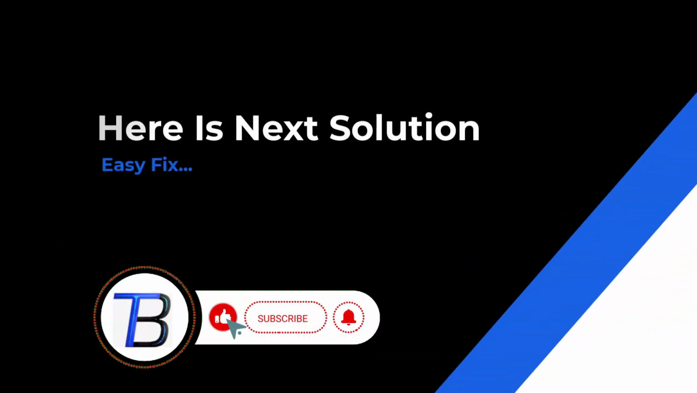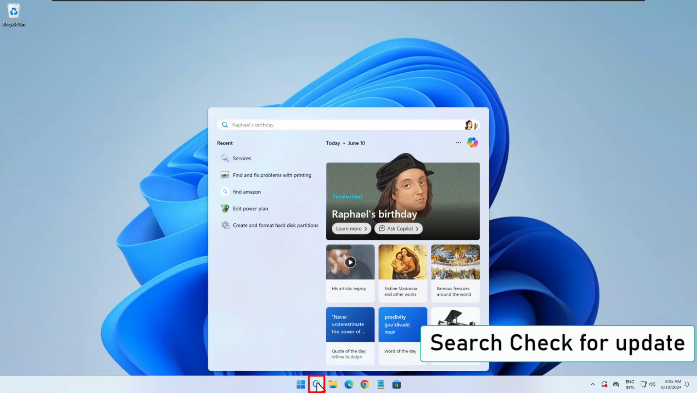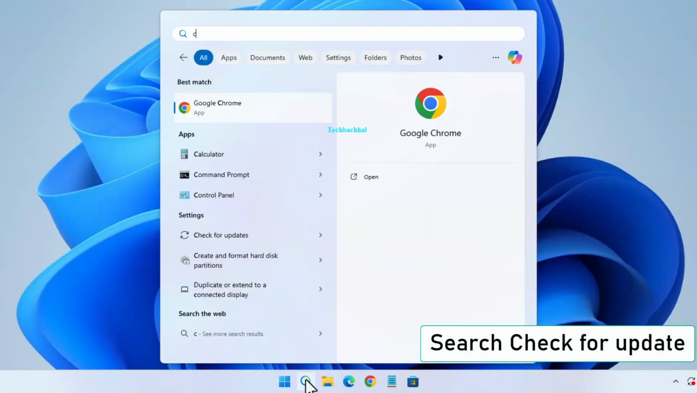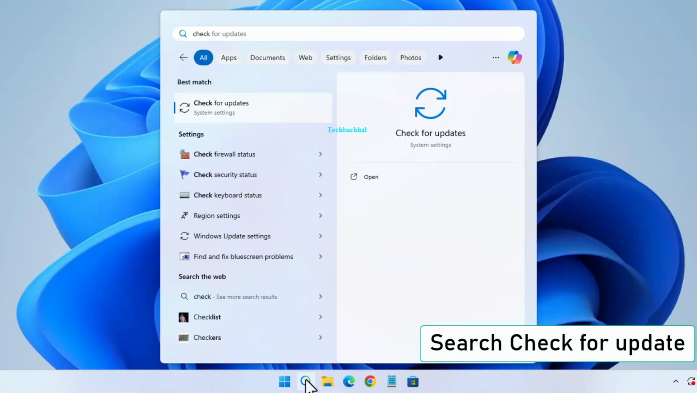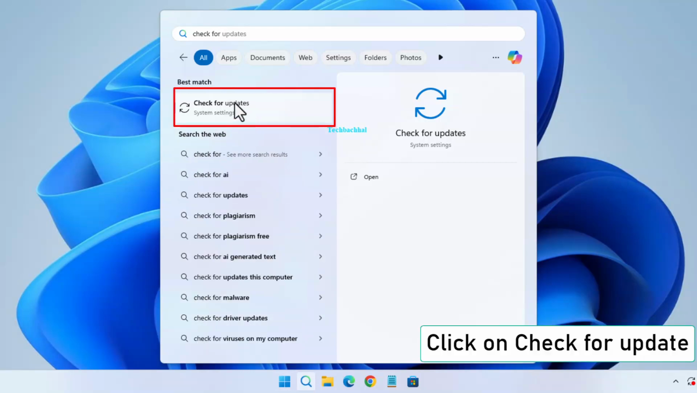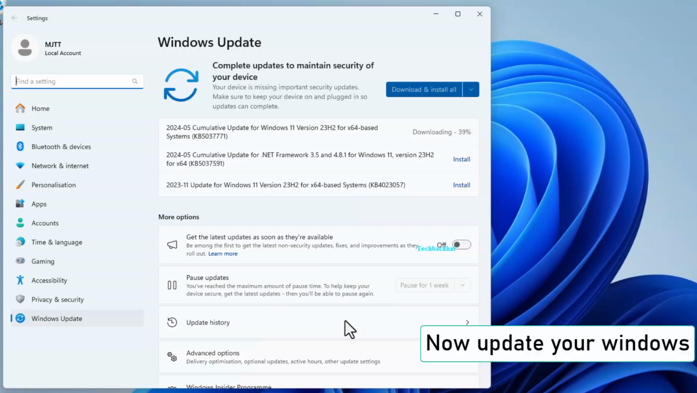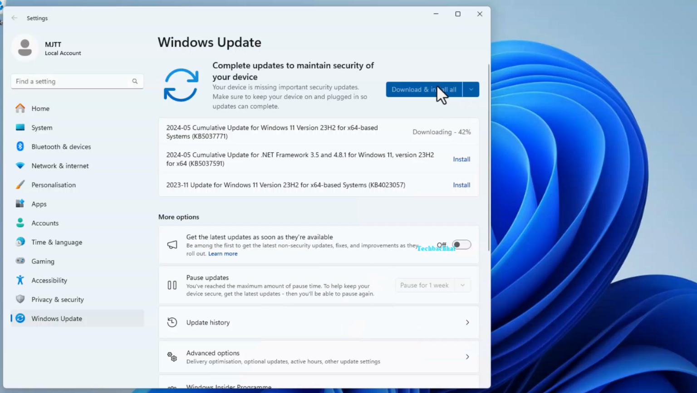Solution 5. Update Windows. Search for Check for Updates in the search bar. Click on Check for Updates in the search results to open the Windows Update settings. Allow Windows to search for any available updates. If updates are found, follow the prompts to install them and make sure your system is up to date.